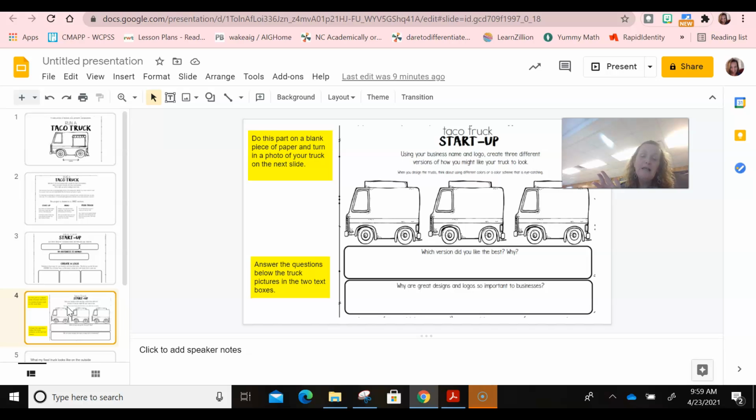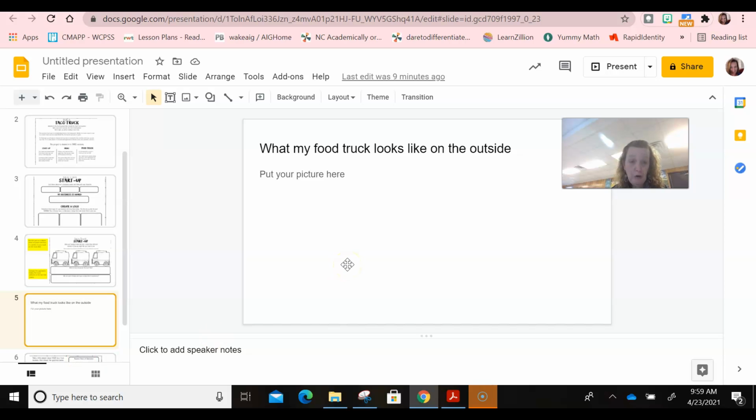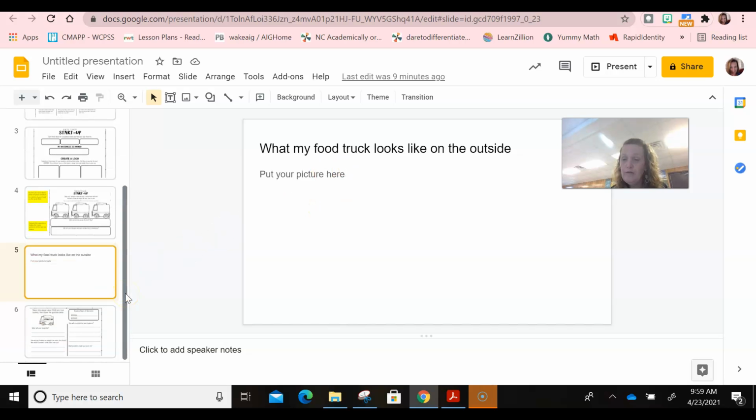So the first one says, which version did you like the best of your 3 drawings? And why are great designs and logos so important for businesses? So here's where you're going to upload your picture, and you can erase, put your picture here of your taco truck.